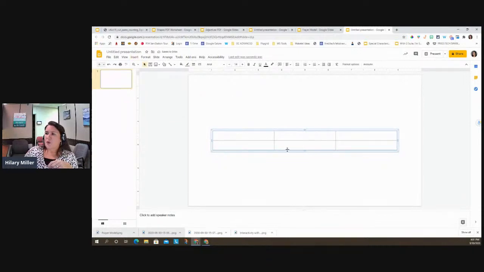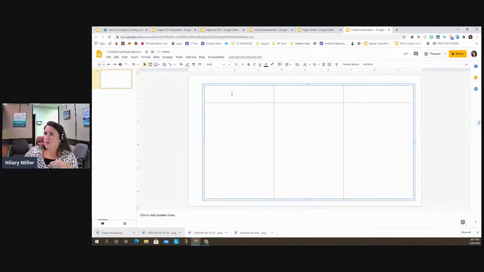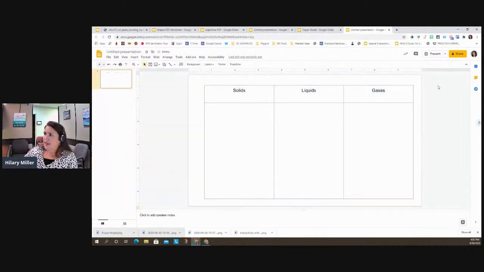But I want this bottom row to be bigger than my top row. So my top row is where I'm going to say solids, liquids, and gases. Now on this one, my idea for them is to go and find pictures, or I can have my own pictures over here on the side for them.